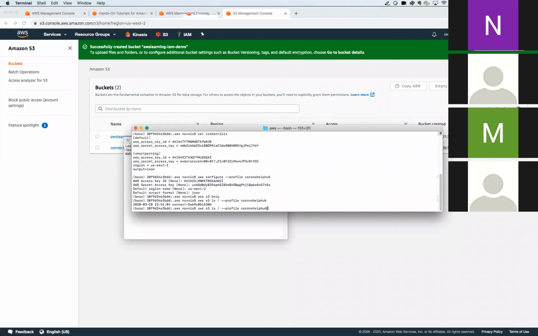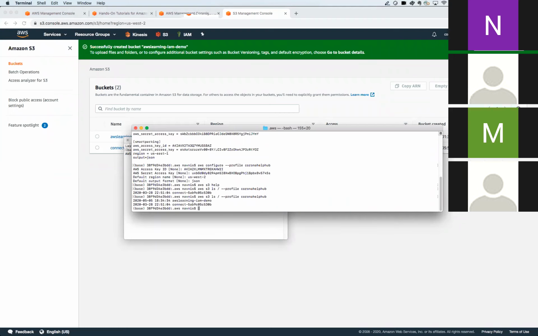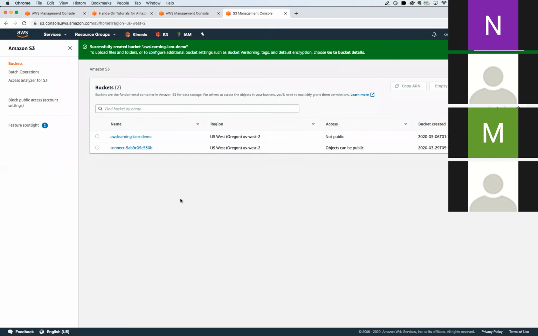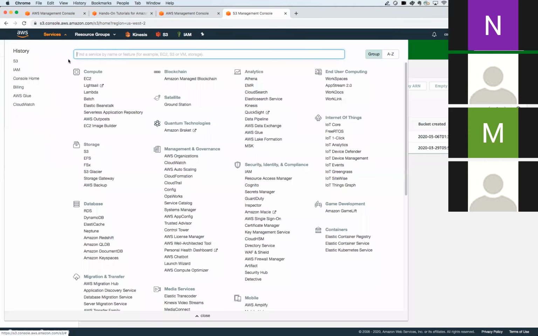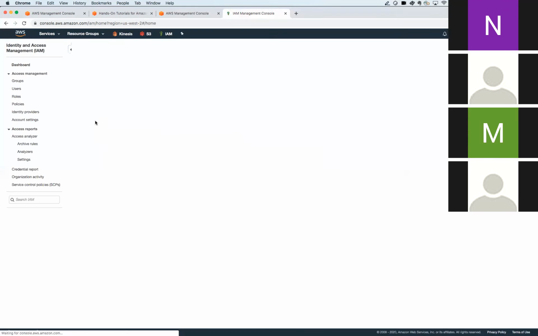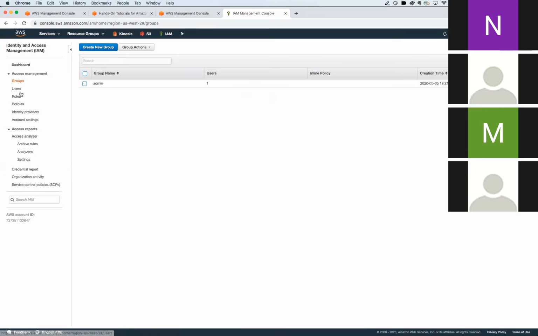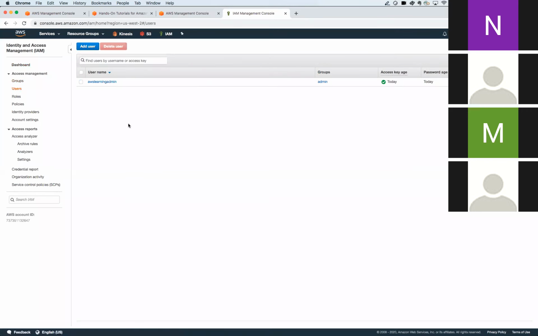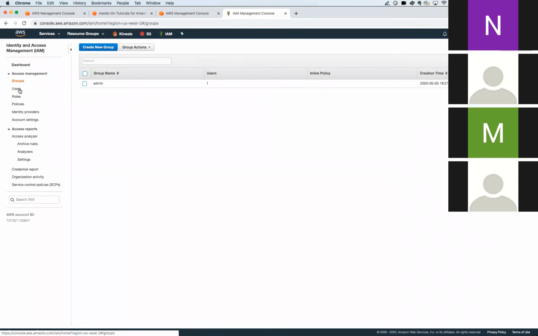So let's see. Okay, so are you able to see your bucket here? Okay, so that's the first thing you wanted to do. You wanted to go to IAM, create an admin account, create a group, create a user within a group, and you can grant access there.